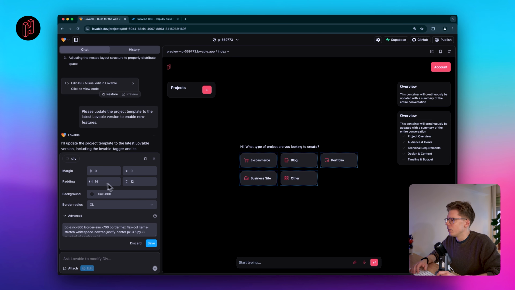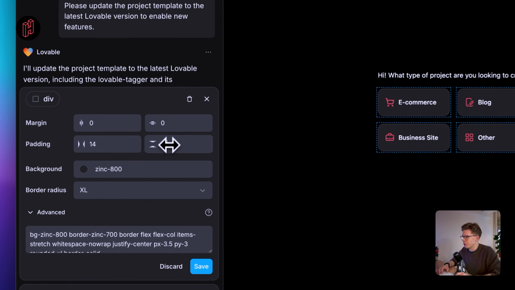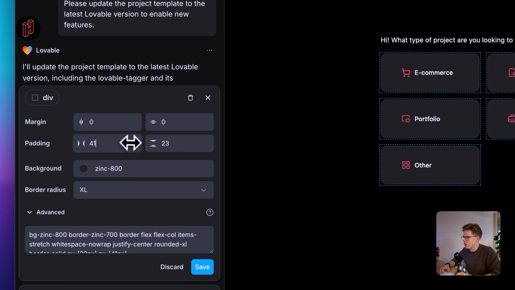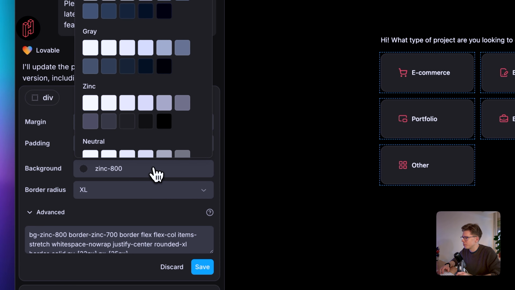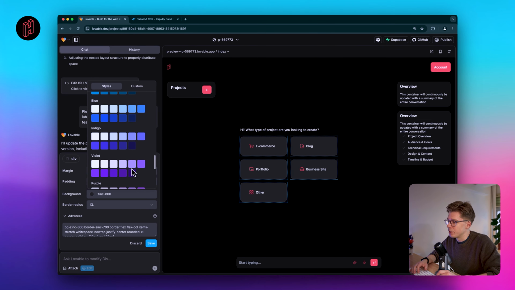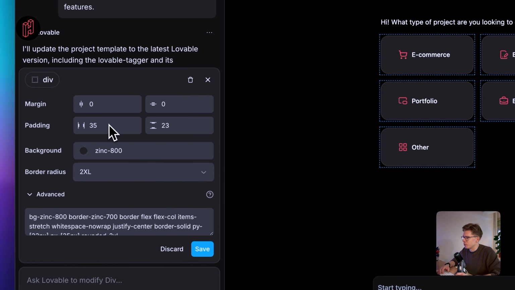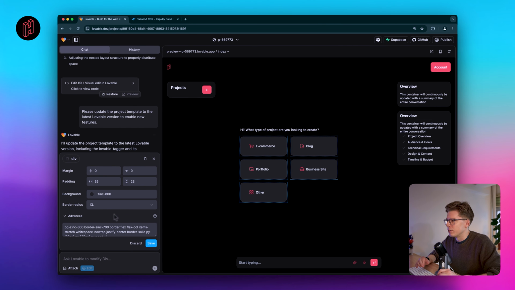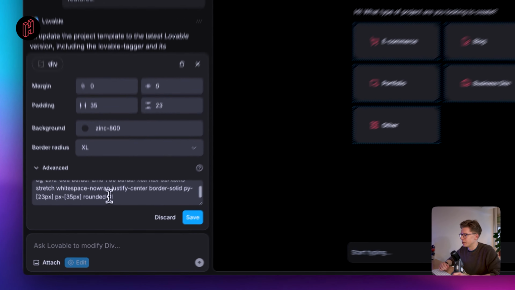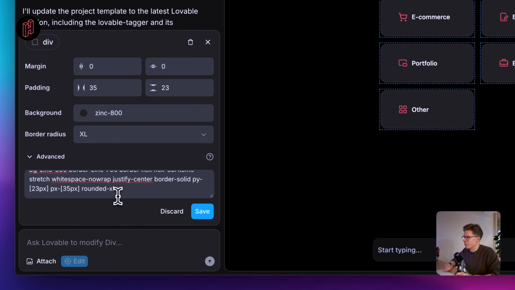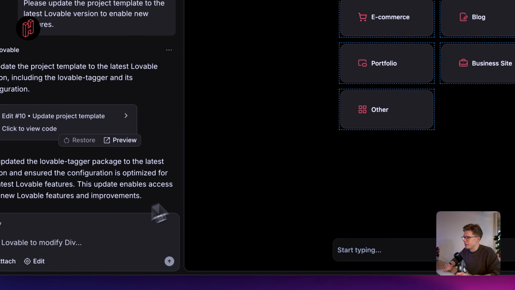In here, we can increase the padding, so we can make them taller. We can make margin. We can change the background, so we get all the default Tailwind CSS background colors. Or we can change the border radius. And if you know Tailwind CSS and the different utility classes they provide, you can even add the utility classes directly. So this is also really powerful. But for now, let's discard these changes.